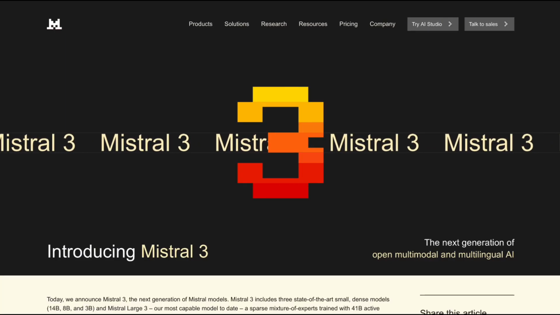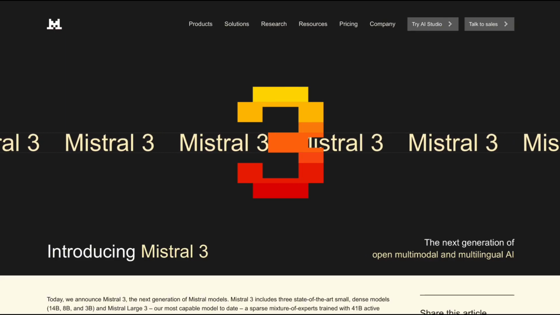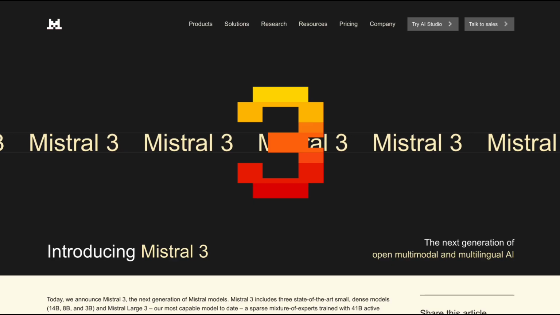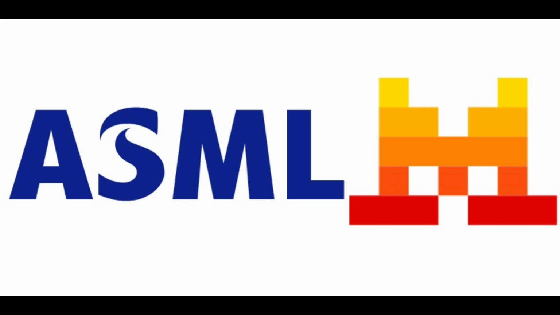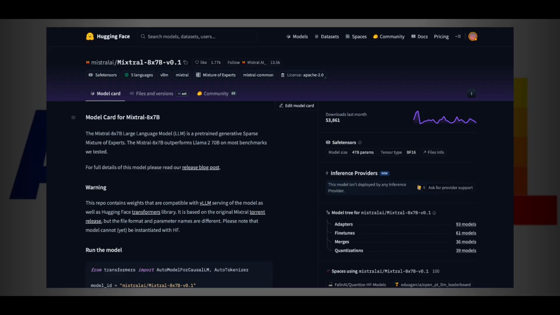So Mistral has dropped their brand new Mistral 3 model lineup, and this really has been a long time coming. If we go ahead and take a look at Mistral's blog, we'll see that the last product they released was Codestral 2508, which was dropped all the way back in late July. And this is particularly relevant because Mistral has been one of the symbols of the AI movement in the European Union and also a champion of open source since their first releases back in 2023.